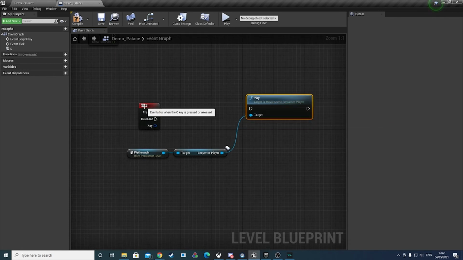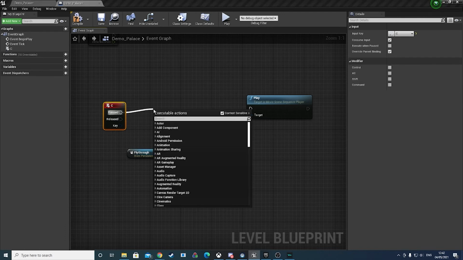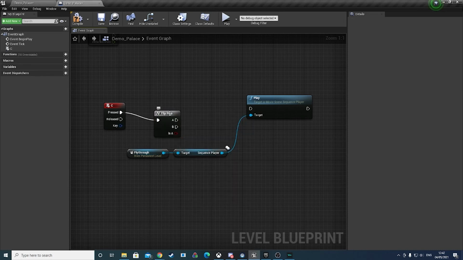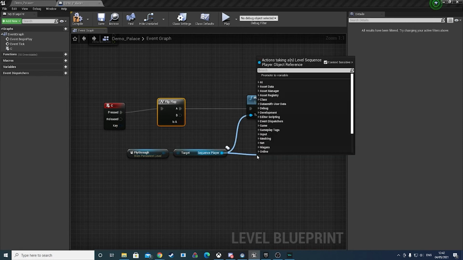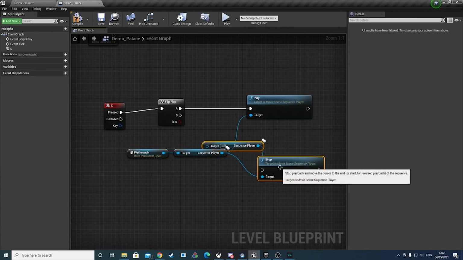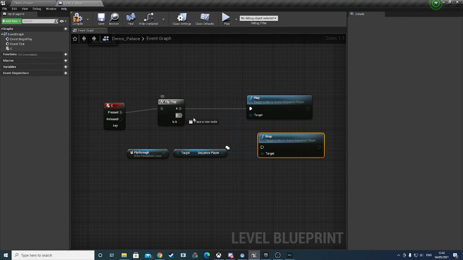Now, it'd also be nice if we could play and also stop the cutscene, like skip the cutscene, at the same time as well. So what I'm going to do here is, off of pressed, drag off and get a flip flop node. There's flip flop, and I'm going to connect A into play. Then off of the sequence player again, I'm also going to search for stop. Just search for stop and then plug that into B.